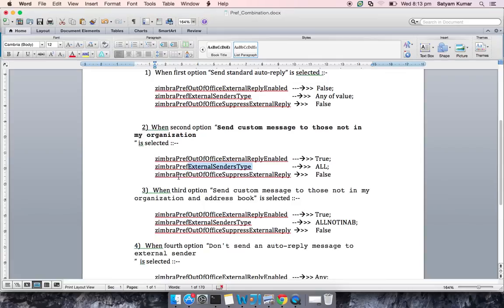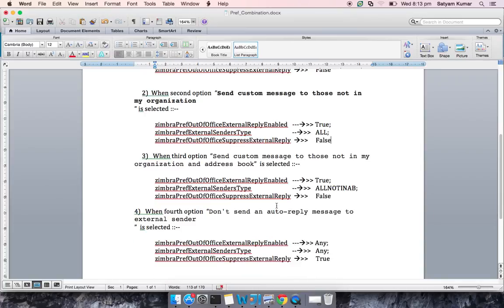And again I am sending the message to the external sender. So this pref, suppress external reply, needs to be false, because if it is true, then it will suppress the reply to the external sender. The external sender will not be receiving any out of office vacation reply.